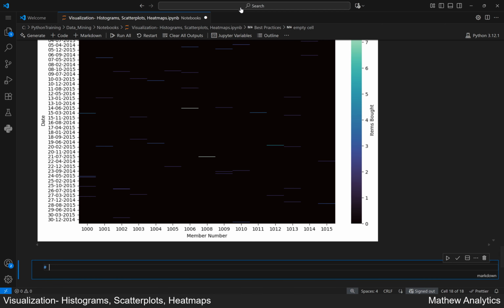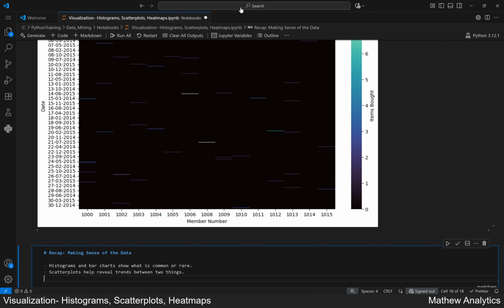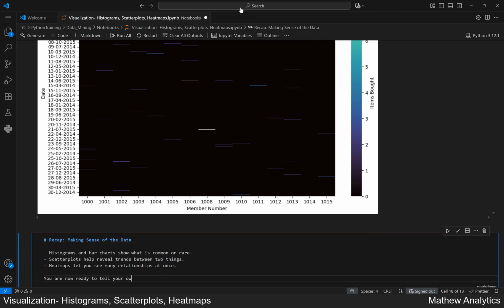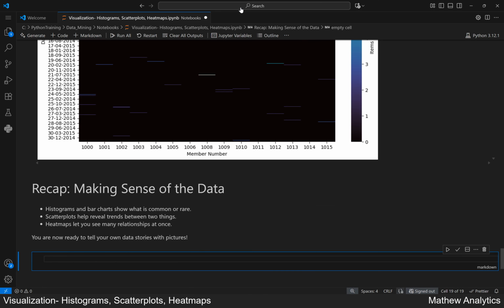Recap: making sense of the data. Histograms and bar charts show what is common or rare. Scatterplots help reveal trends between two things. Heatmaps let you see many relationships at once. You are now ready to tell your own data stories with pictures. What kind of data story do you want to tell next?